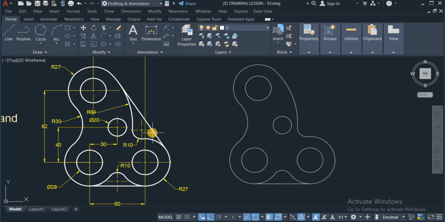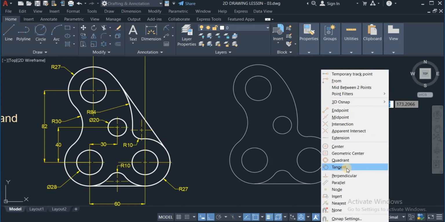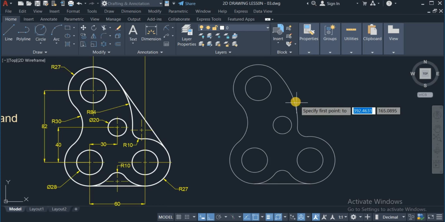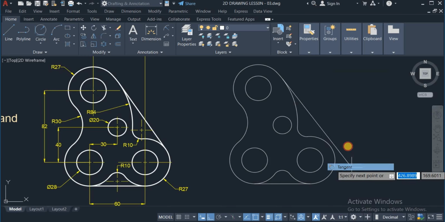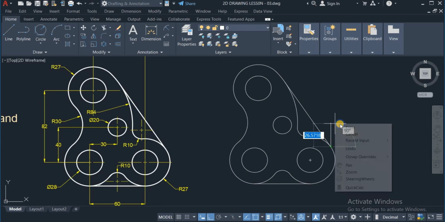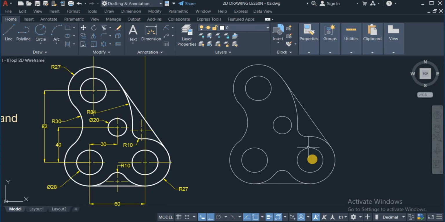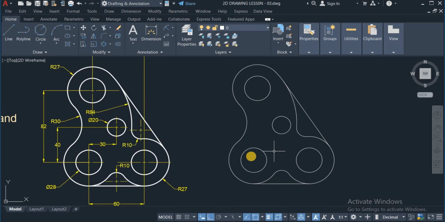Now also draw this line. I'm going to draw this line to be tangential to this very curve and also this very circle here. So click on line command. Now hold down the control key, right click and choose tangent, then click on this very curve, click on this. Hold down the control key again, right click and choose tangent, and click on this and enter. Okay, so this geometry now is complete.